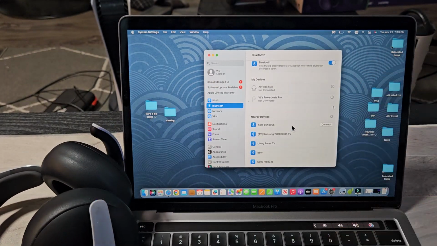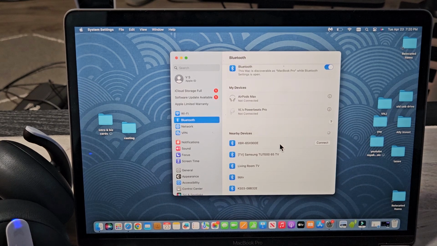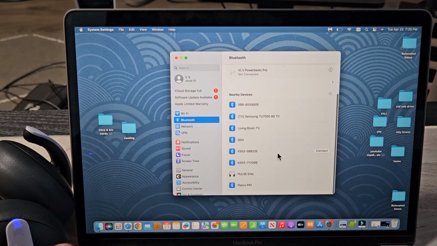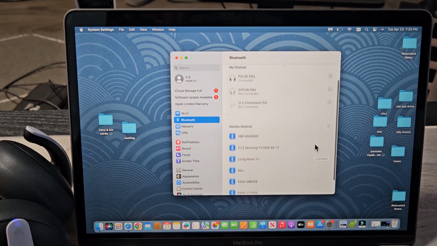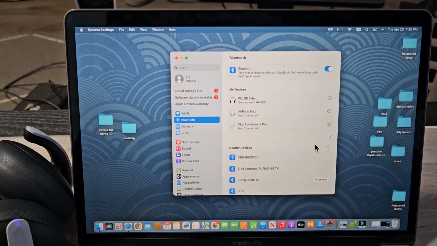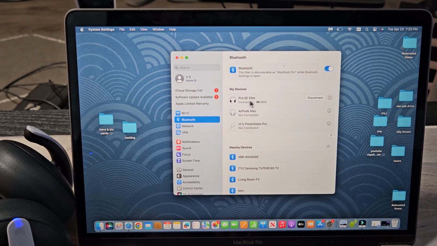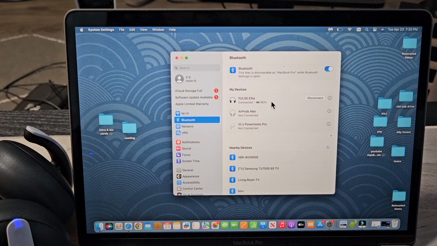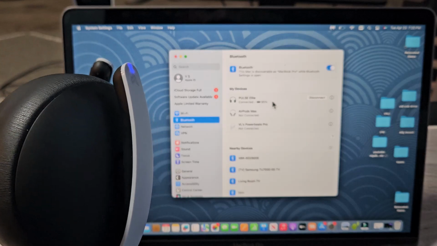Now, all we got to do is look under here. It's still in pairing mode. It's blinking fast. And I see right here, Pulse Elite. Let's simply click on that or click on connect right there. Give it 1 second. Now it's going to scroll up, and under my devices, you can see the Pulse Elite is connected. 95% battery juice. Pretty simple.